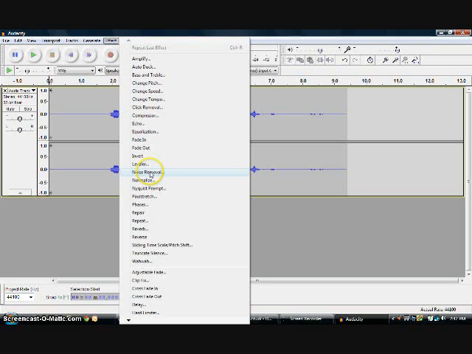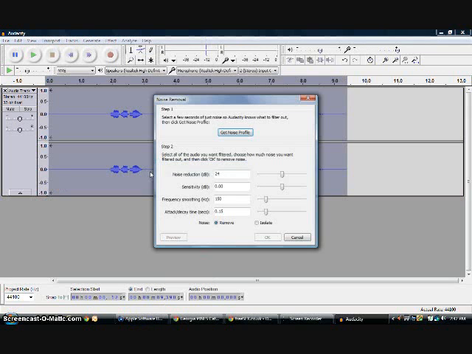As you can see, the quiet parts are straight lines. The speech is indicated by the lumps. We're going to click Effects and Noise Removal to get rid of any static that may be present.